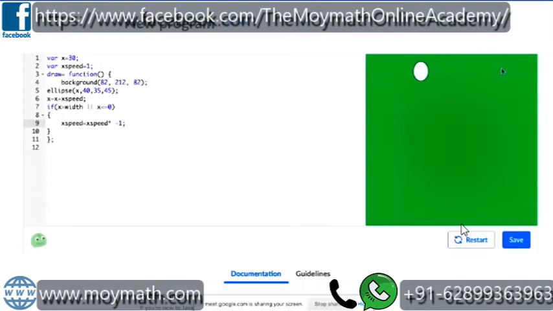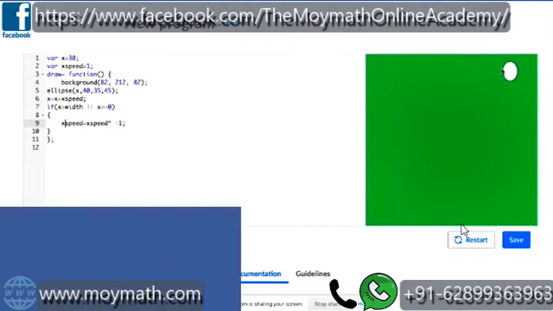You understanding this? Yeah, so because it was the y, it was bouncing up and down. And because we now changed the variable to x, it's bouncing side to side. Correct.